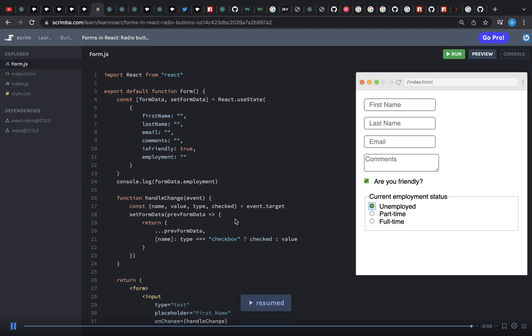There's one more form element I want to talk about before we move on, and that is select boxes, and we'll do that in the next screencast.